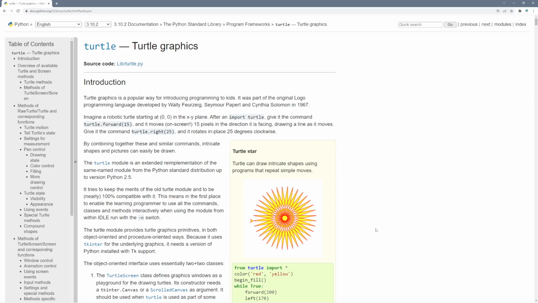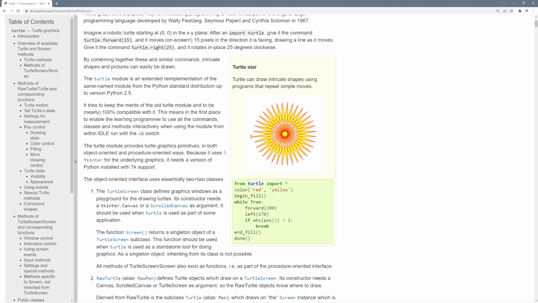Hi guys, in this video I wanted to talk about Turtle. Turtle is a graphics module that allows you to draw shapes. If you take a look at the official documentation, some of the shapes that you can draw look like this. So here's a star, and here's the little code snippet that lets you draw that shape.